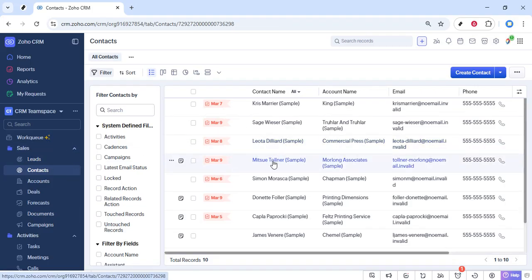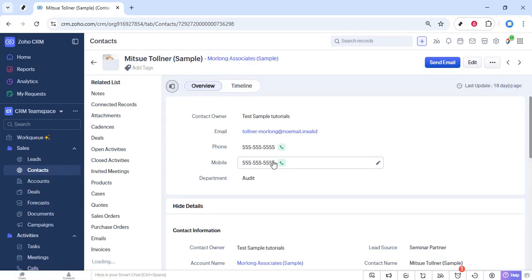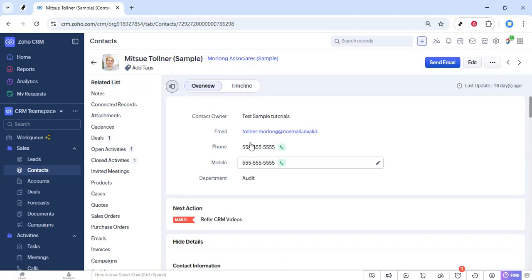With the contact record open, look for the phone number field. Next to the phone number, you should see a small call icon. This icon is usually shaped like a phone handset. To start a call, simply click on that call icon. Zoho CRM will then use your configured telephony or phone integration to place the call.